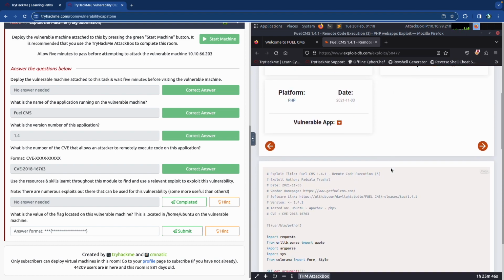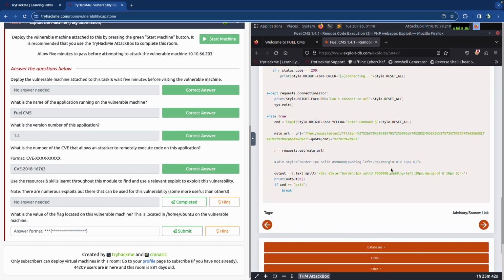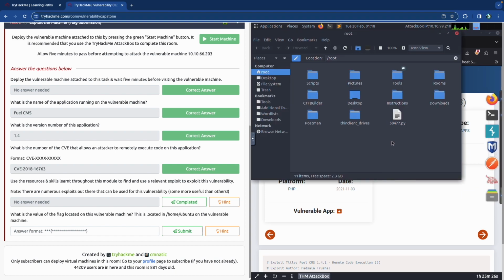We can even download this exploit. It is a Python file from what I can tell. So I'm going to download this one and see if this might be the one that could actually work for us. 50477.py, and let me open this inside my Caja, which is Spanish for box. And this is going to be in our root folder right here, and some good stuff.